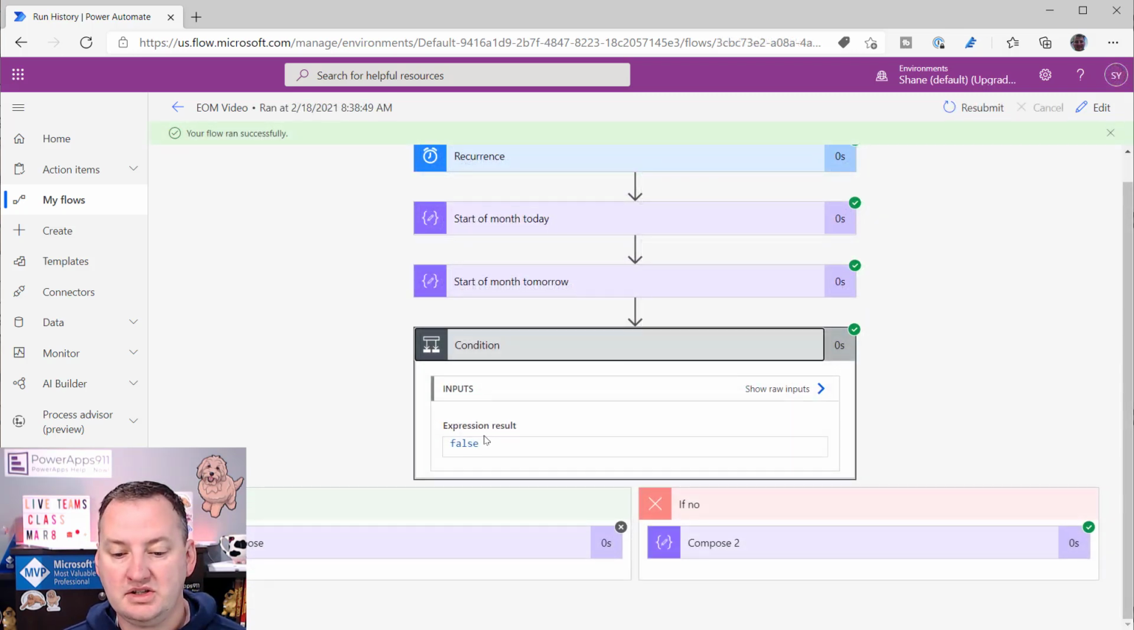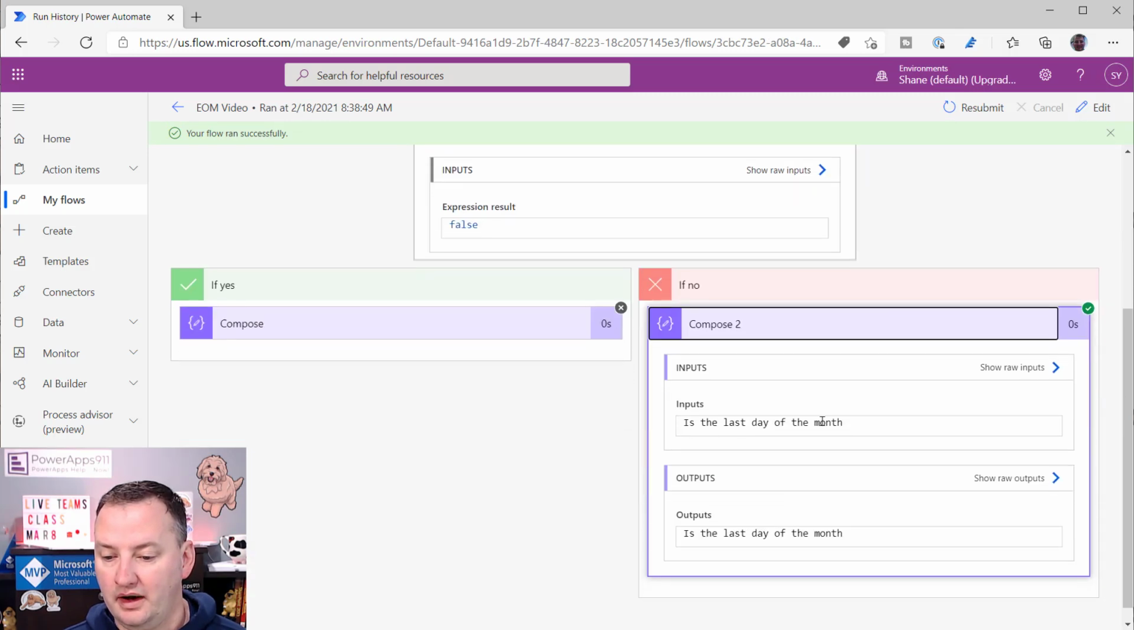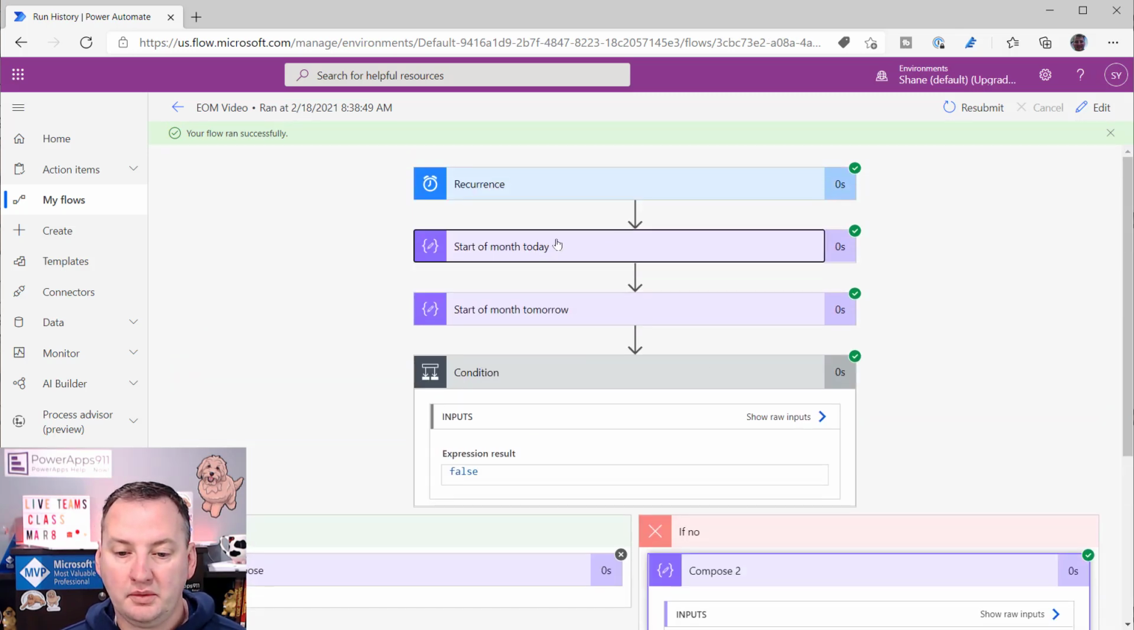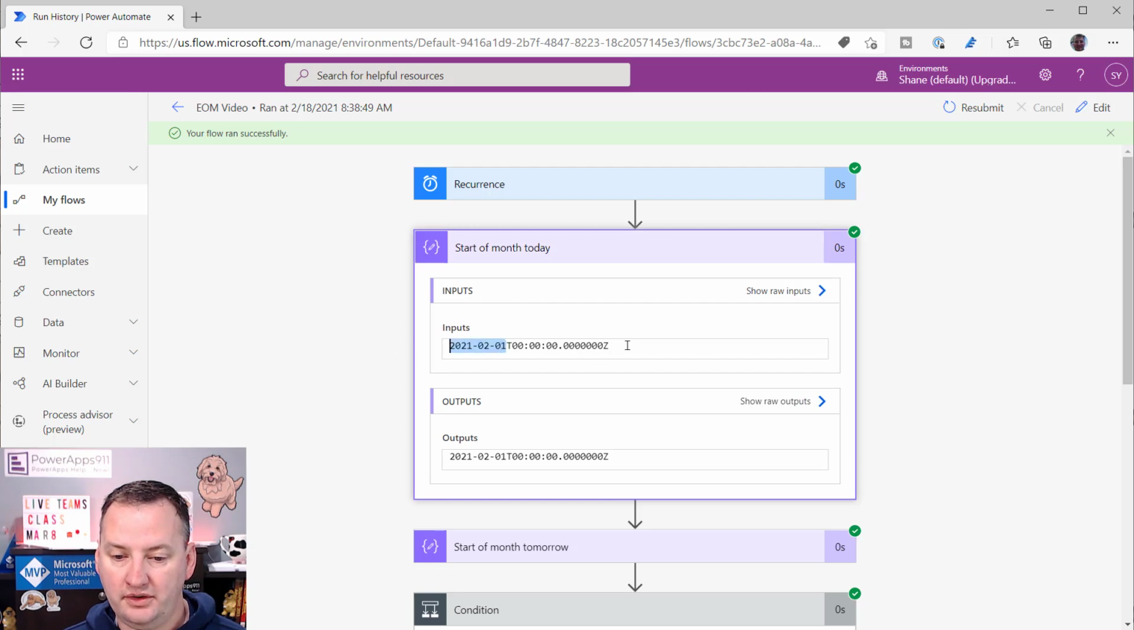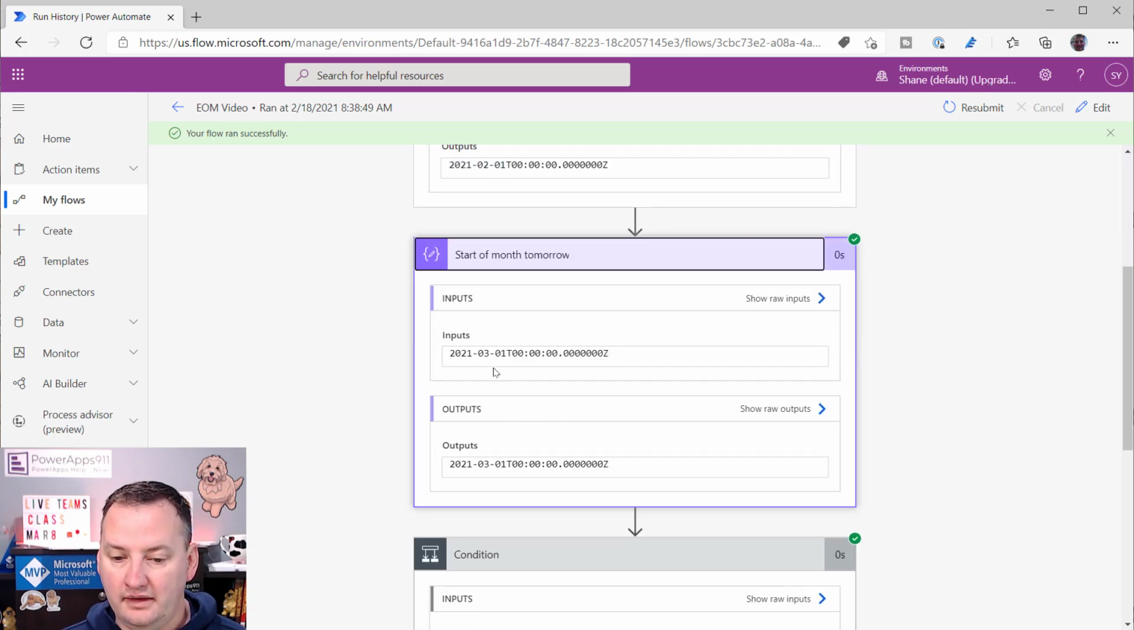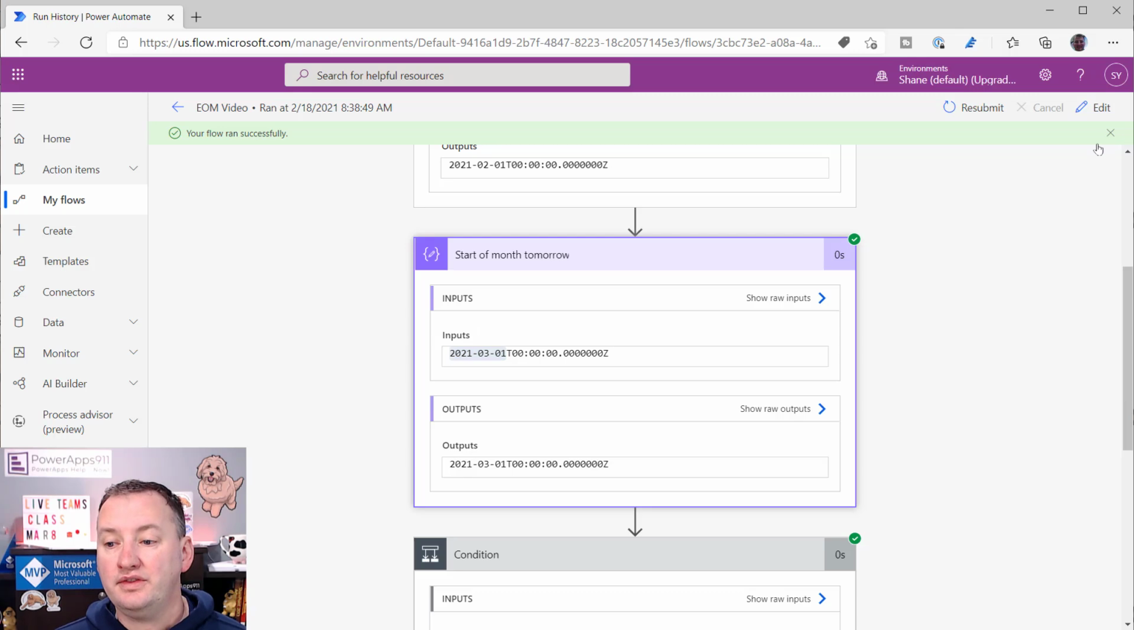Boom, look at that. Condition is false. It's not the last day of the month. And the reason, right? February 1st and then March 1st. So that's how we do it.